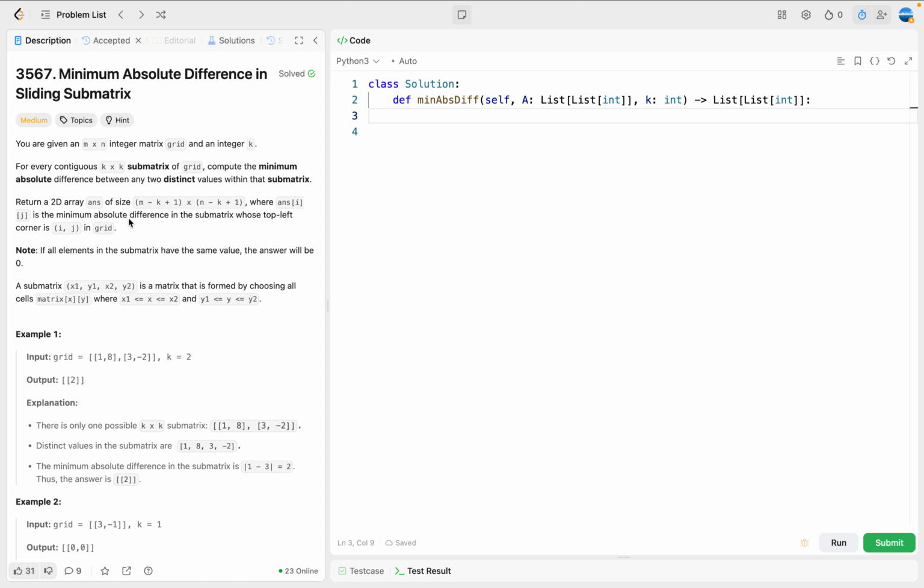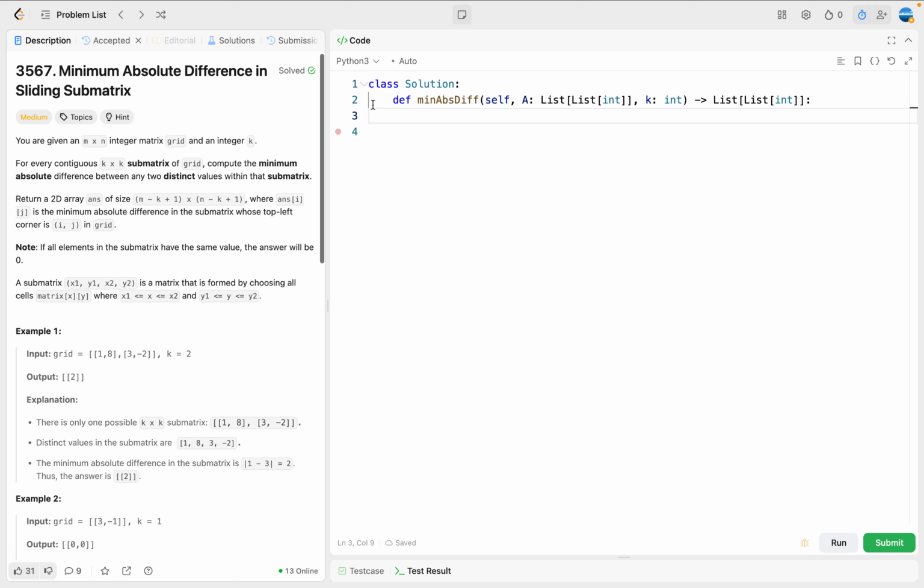Let's have a look at problem 3567, minimum absolute difference in sliding submatrix. In this video, I'm going to solve this problem using brute force. For this kind of problem, actually, we can use vectorization. However, I feel that here it's important that we can do it using brute force. So with that said, let me first make several points.